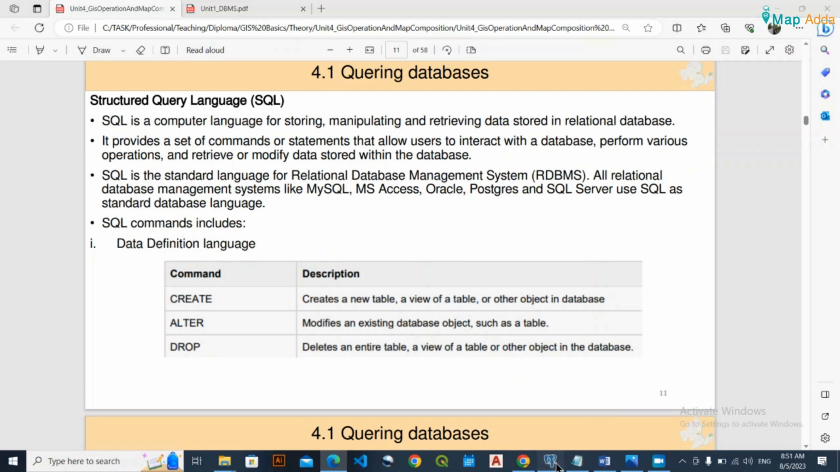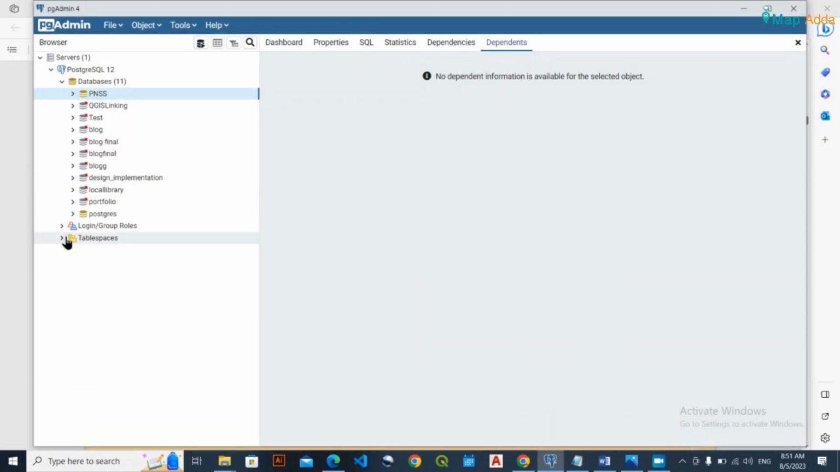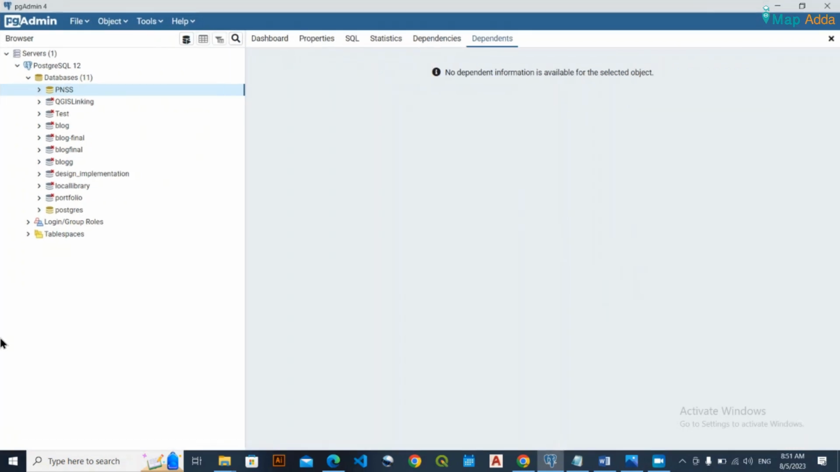For this purpose I will be using a PostgreSQL database, and I have got the pgAdmin interface. I hope that you have already installed the software required for running PostgreSQL. So without any further delay, let's get started.